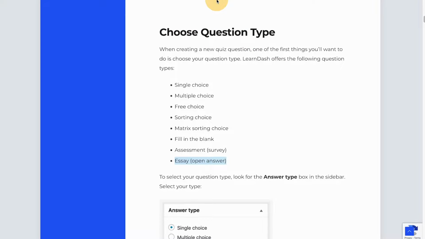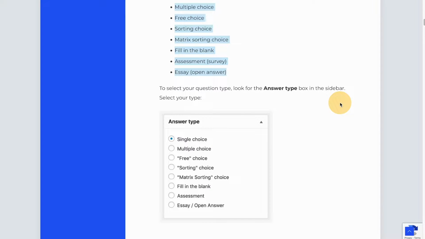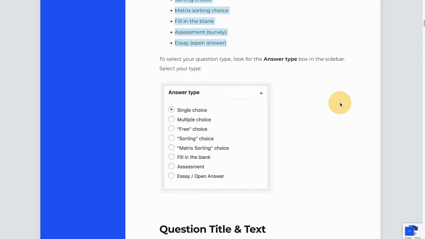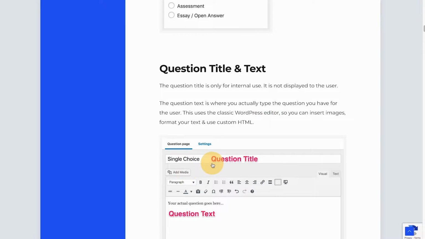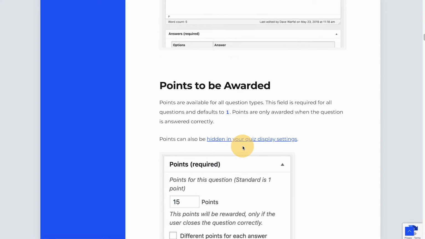This is the documentation from LearnDash for what type of questions you could create inside the plugin. They may add more types later on, but by the time of this recording, these are the lists that they offer. On this page, they also give a very detailed example of how each looks and works. So you could check that out in here.